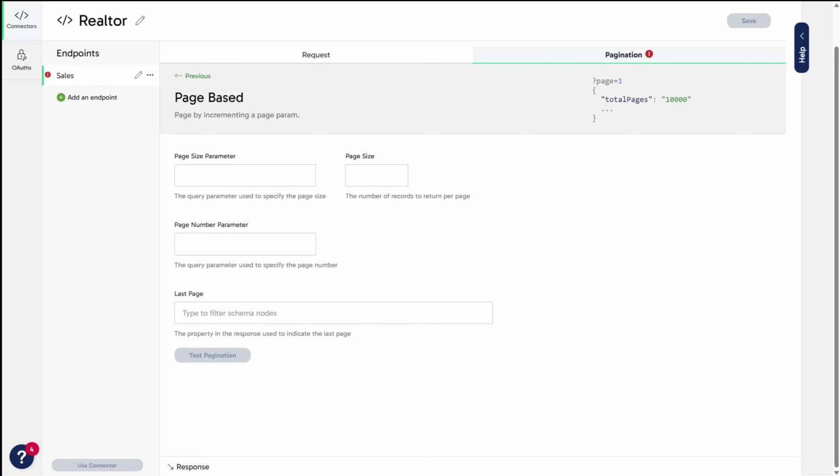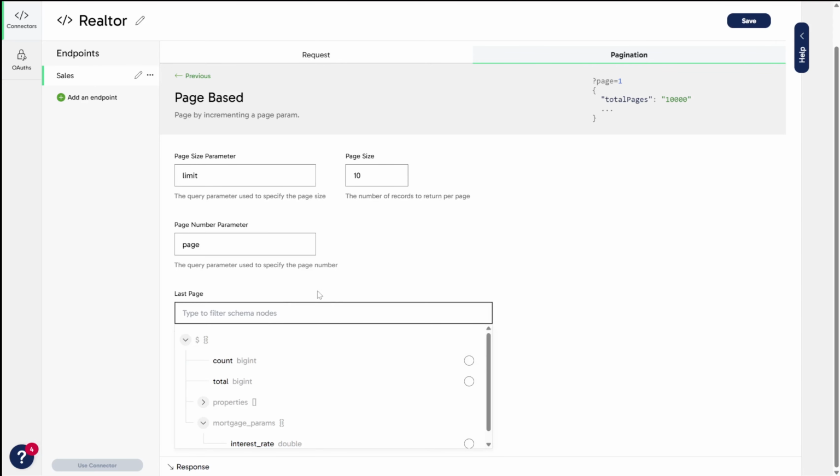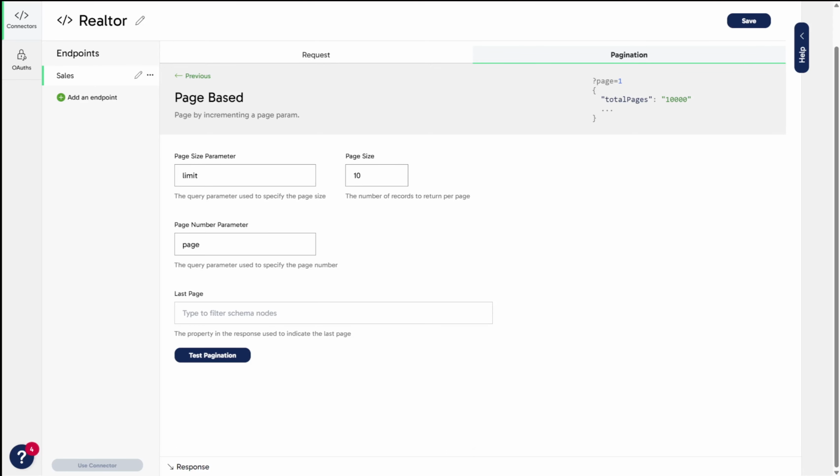I will set the page size parameter to limit, which is the name of the query parameter used to specify the page size. The page size will be set as 10, specifying the number of records to return per page. I will set the page number parameter to page, which is the name of the query parameter used to specify the page number. Lastly, if I wanted, I could set the last page property, which would define the property in the response used to indicate the last page. However, I'm going to leave this blank.